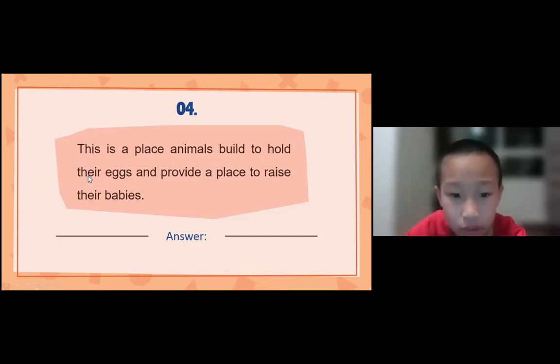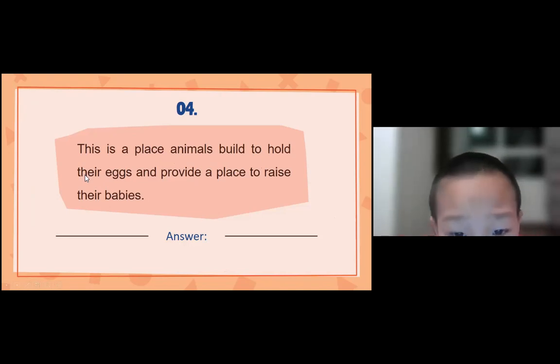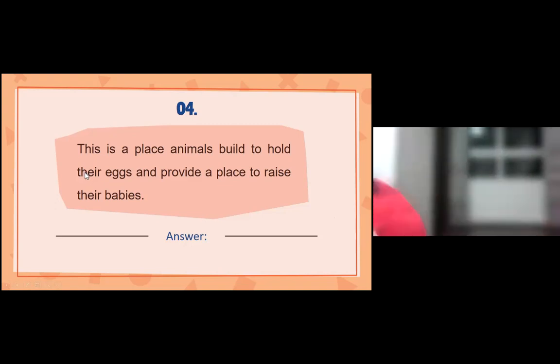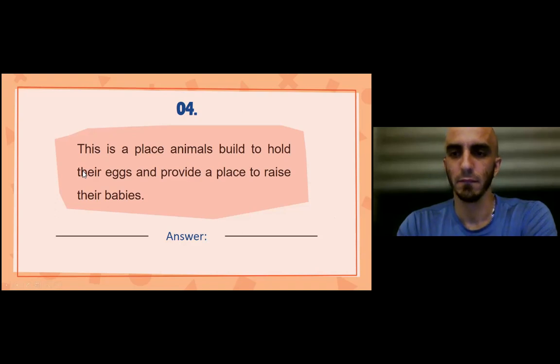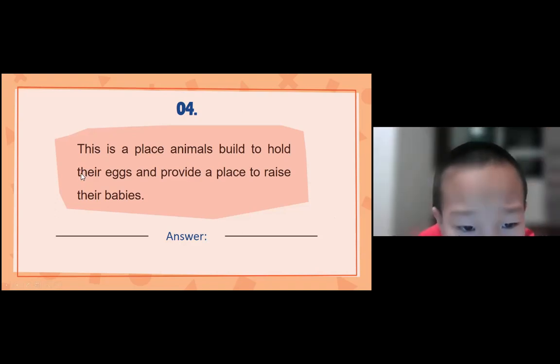This is a place animals build to house their eggs and provide a place to raise their babies. Henry? A nest.